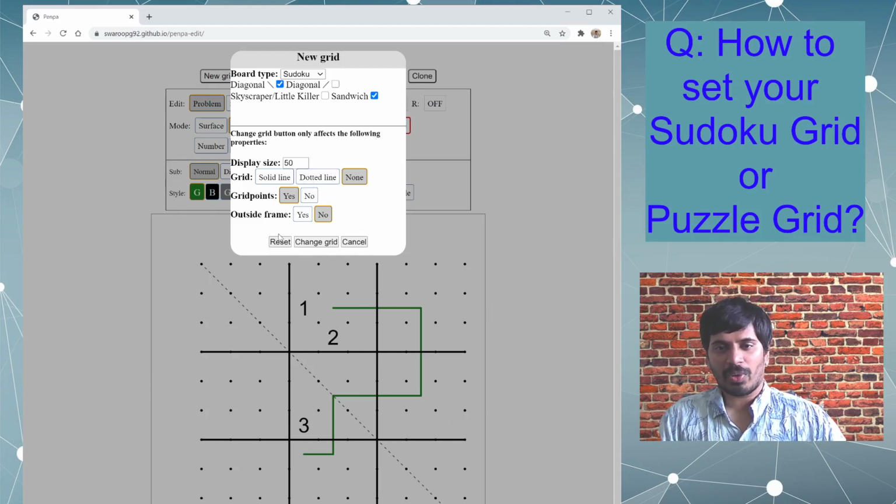And now I'll show what happens when you click reset. Let me go back. I want solid line for Sudoku, no grid points and outside frame, yes. Let's change the display size back to 38 and I'll now hit reset and you will see what happens.